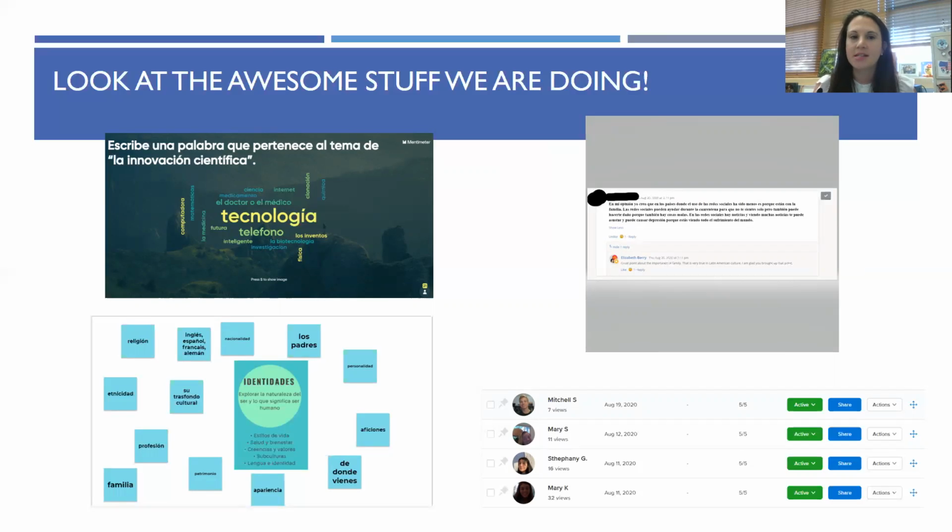We've been using websites like Mentimeter to quickly jot down ideas and vocabulary words. Another awesome website I've been using is Jamboard, where they can go into groups in their breakout room and collaborate to share ideas. In Schoology, we've been using the discussion boards to answer questions and comment on each other's ideas.